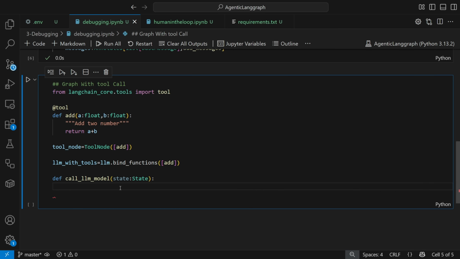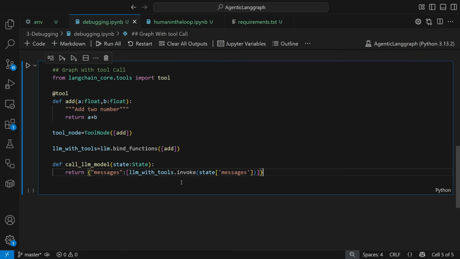Since we have to pass state as my parameter, here we are going to just return the messages colon, because we have to return this entirely in the form of a dictionary. Here I'm going to basically go ahead and write llm_with_tools.invoke, and here we are going to give my state of messages. Okay, so done. So here we are specifically using this particular model and also using our tool specific model, so that we'll be able to invoke it and get the response and again save it back to the messages.